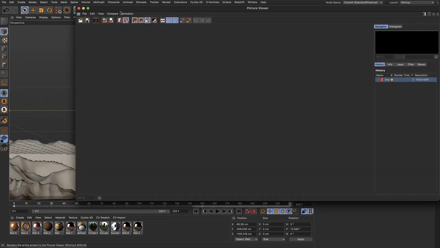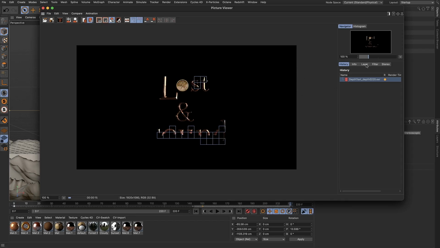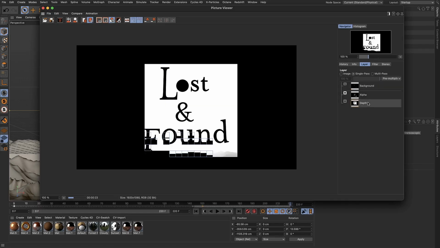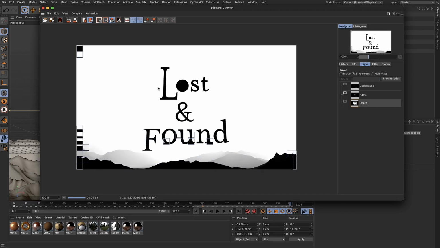So render this to the picture viewer, and by default, you're actually going to see the full rendered image of your project. What we're interested in is going to the Layer tab here in the picture viewer, clicking on the word Single Pass, and just viewing the depth pass. And here you can see our text is black, which represents something fully in focus, not to mention our first mountain range. As the mountains go back, they become a lighter and lighter gray until they're eventually white and fully out of focus, which is exactly what we want.